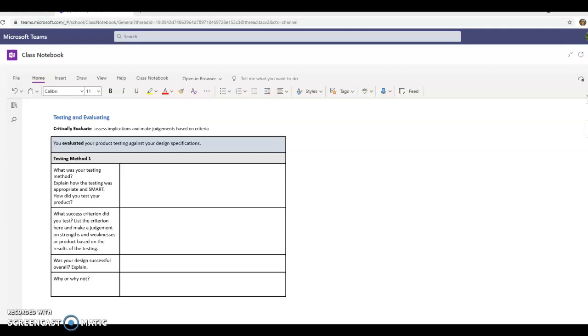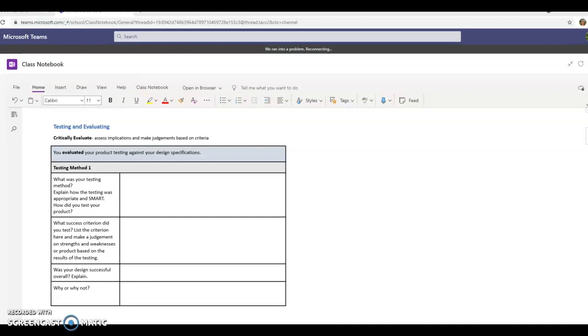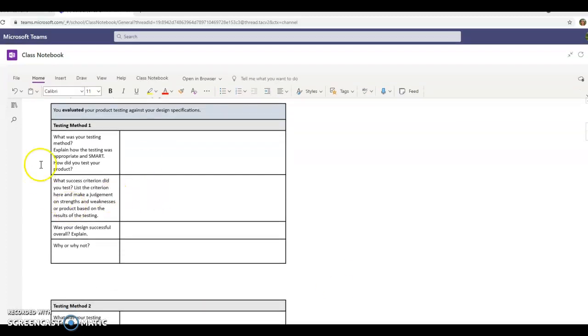So by appropriate for the product, I mean, what did you hope to learn from this test, or what did you learn from this test? And why was a user test or an existing product solution test, why did those give you the answers that you needed in order to improve your product? What success criterion did you test?